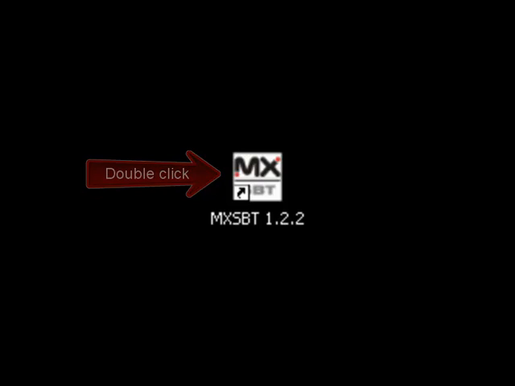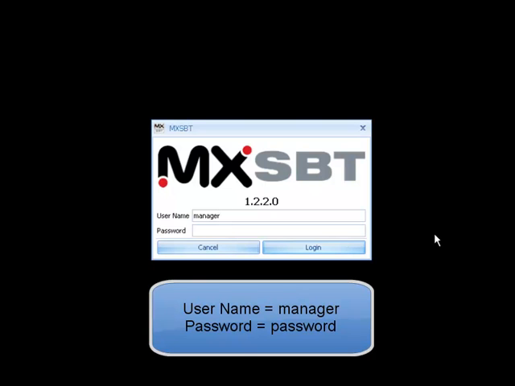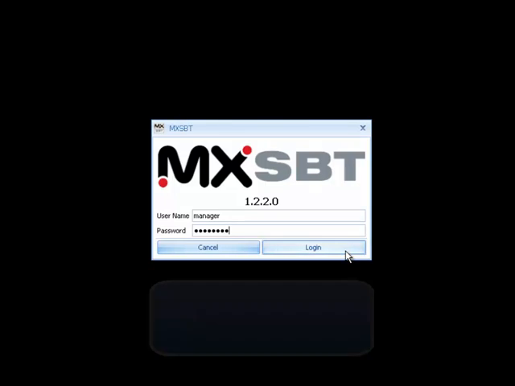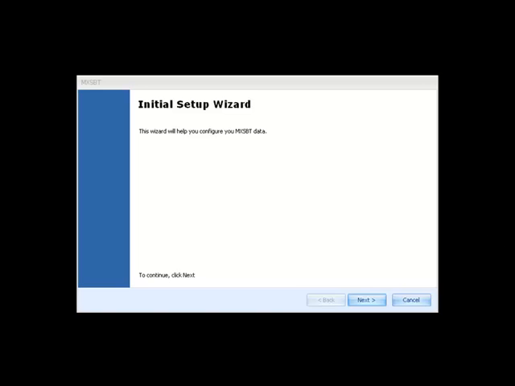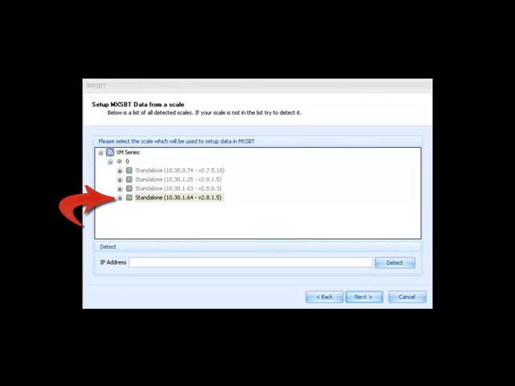Double-click the MX.SBT icon, you will then be asked for a username and password. The username is manager, the password is password. These need to be entered in lowercase. If this is a first-time installation, you will be taken through the initial setup wizard. At this point, you should choose to create data from a scale and choose your IP address before clicking Next.